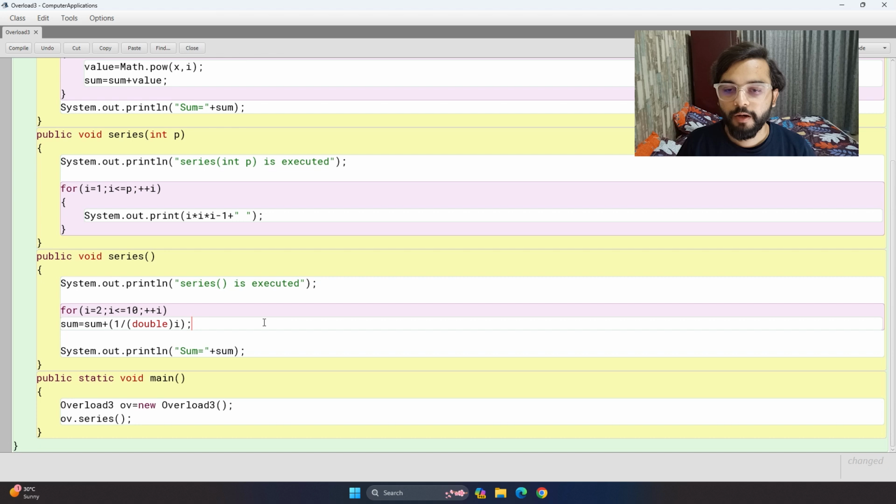So this was all about method overloading program. There would be one question related to method overloading in board exam. So please go through the programs that I have taught you in chapter number 3, because any one question related to method overloading will be definitely there in board exam.